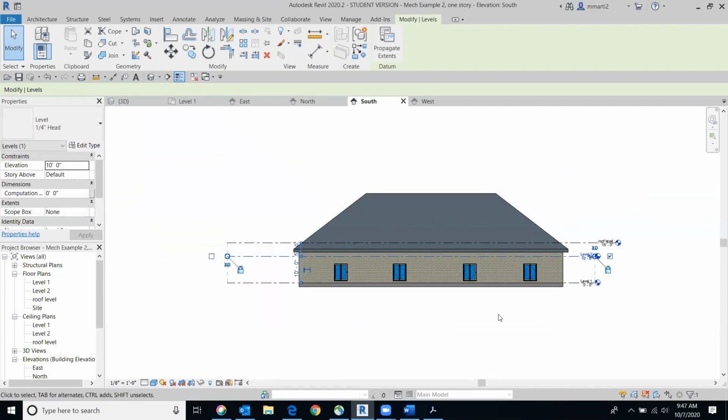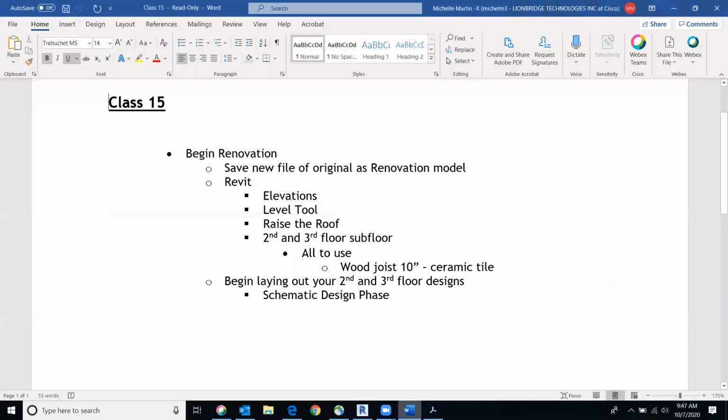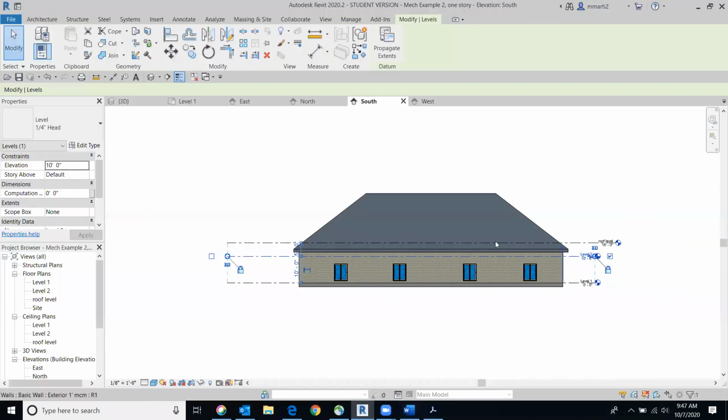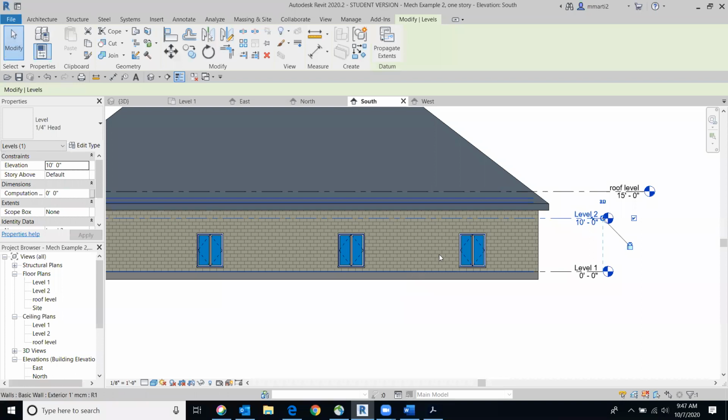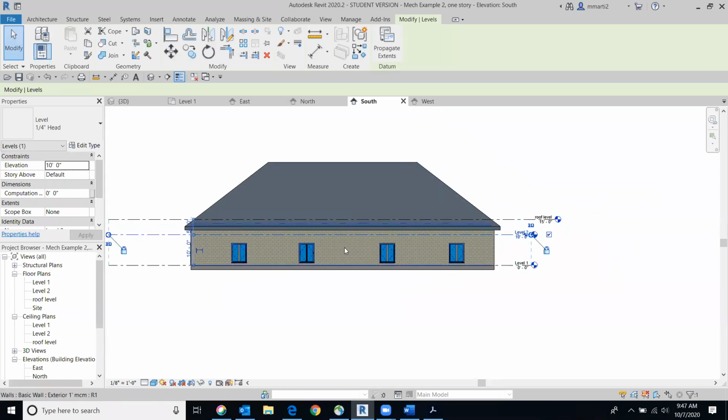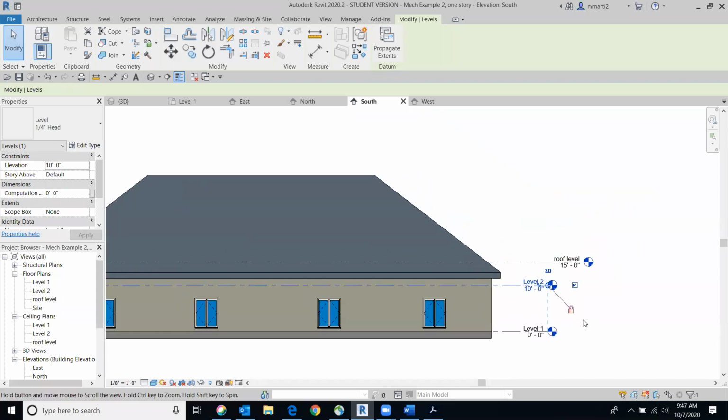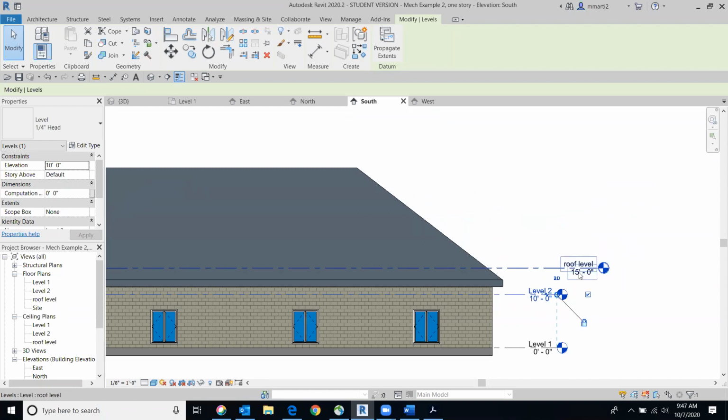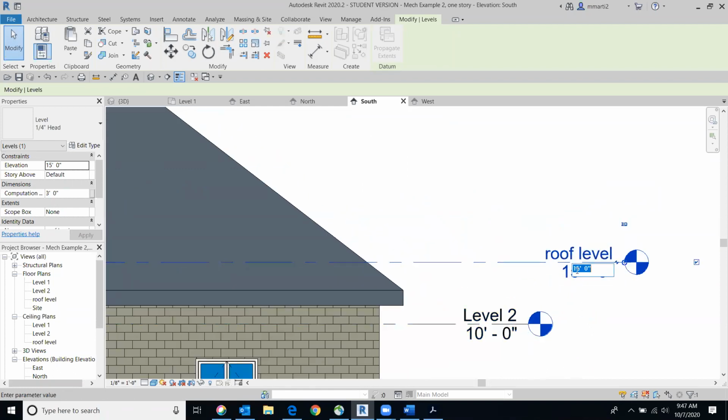So what we're going to be doing when we start our renovation is adding a couple of new levels, and we'll be assigning new information to each level. Any questions about what I've got going on here so far? All right, so what I'm going to do is add a second floor to this building really quickly. And I'm going to do that by changing this level to 20 feet.